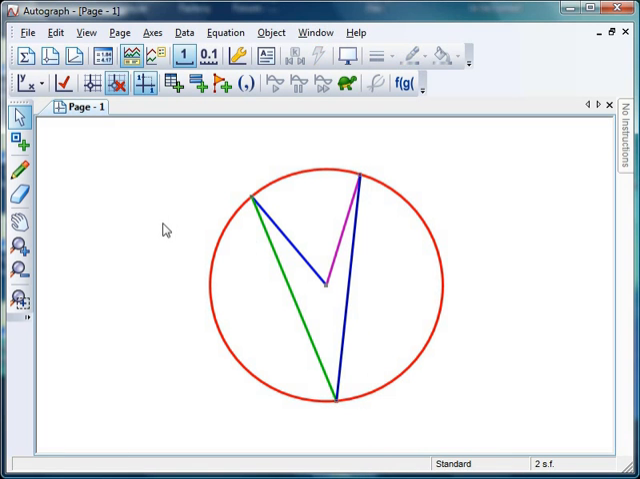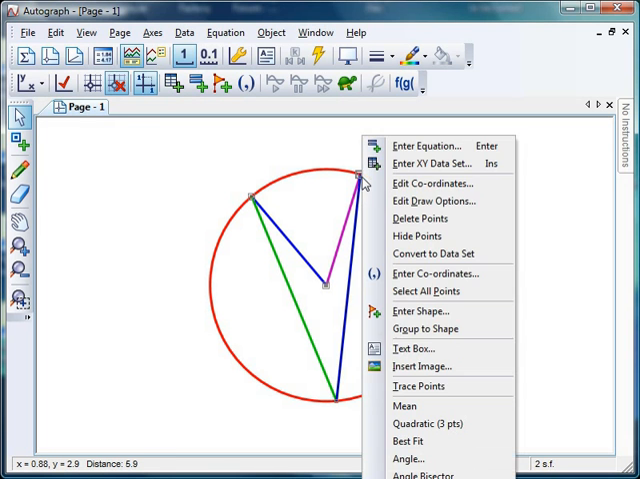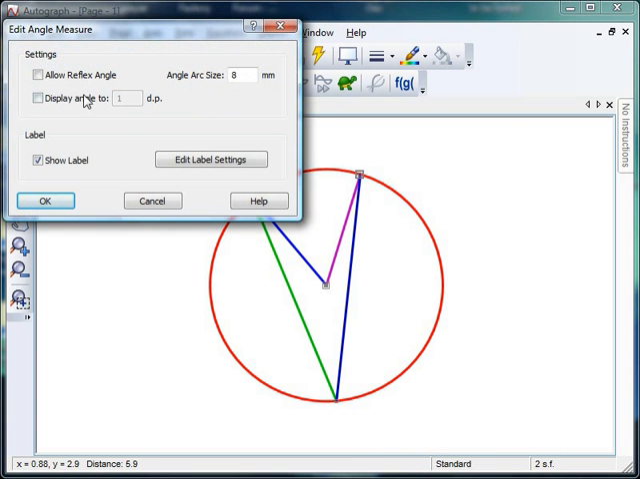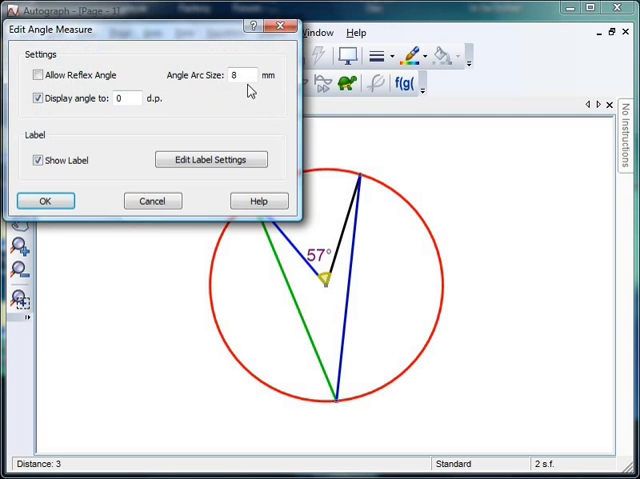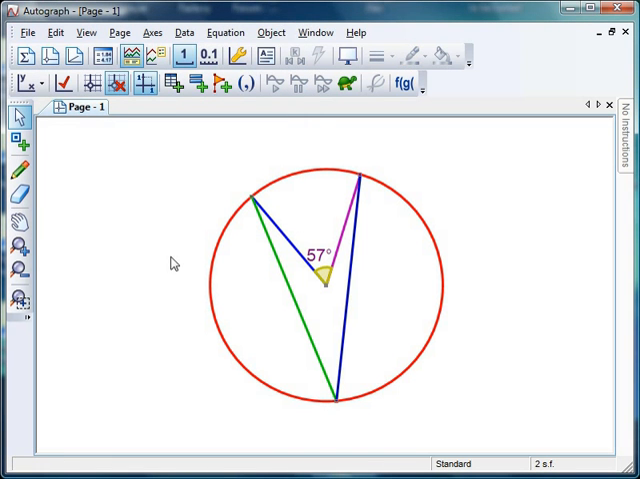Okay, and let's measure some of these angles. Let's go for the angle at the centre first. As we talked about measuring angles, you've got to define the angle in the right order. So select that point, and select that point, and I will right click, and hopefully down here at the bottom I have angle. I'll have my angle to no decimal places, and yes, I will show the label, and I'll click OK, and that's looking quite nice. I wouldn't mind that arc of the angle being a bit bigger. Let's have a double click on that, change my angle arc size to 12 or something. That's looking a bit nicer, 57 degrees.